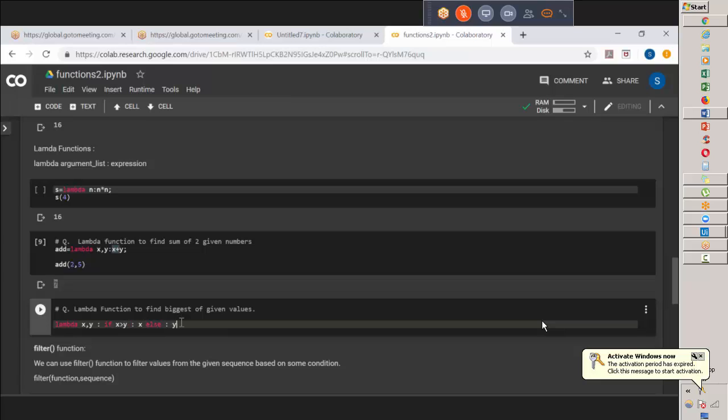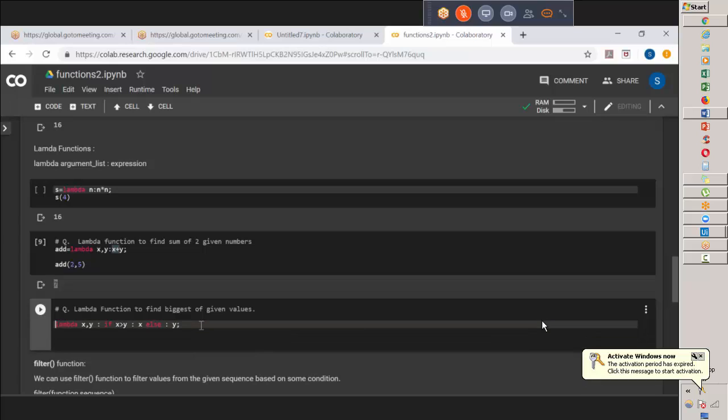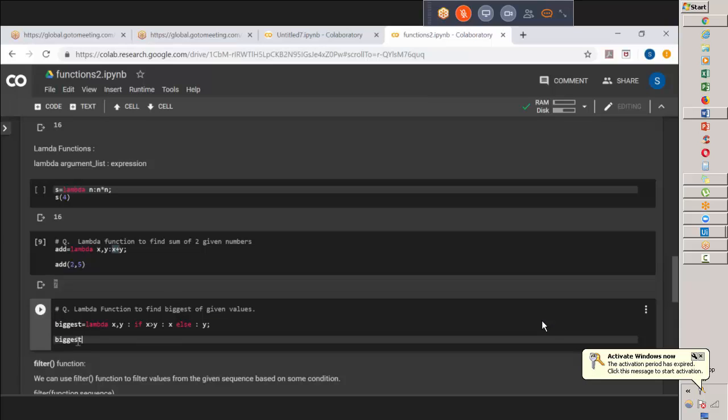Lambda x comma y, where x and y are the variables. If x is greater than y, then x, else it will be y. You return the y. You can assign this to any variable. Here I am assigning it to biggest. You can call this using biggest. I am passing 3 comma 5, 3 comma 6. It will return the value.